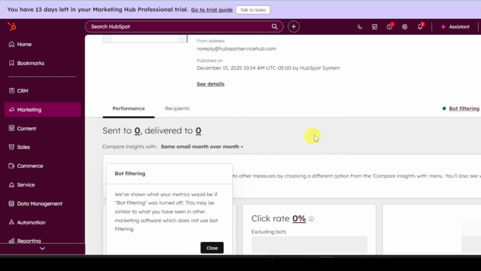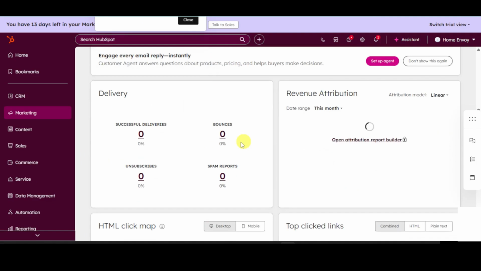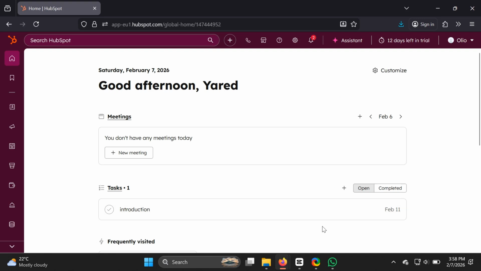Here, you can review the email's performance. You'll be able to see the total recipients, open rate, and click-through rate. You can also review key metrics and use filters to segment data by contact lists, date ranges, or email types. Use these insights to analyze your results and strategize your next email campaign to reach more people and improve engagement.